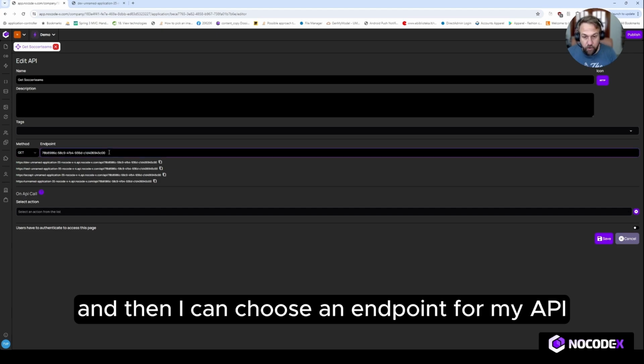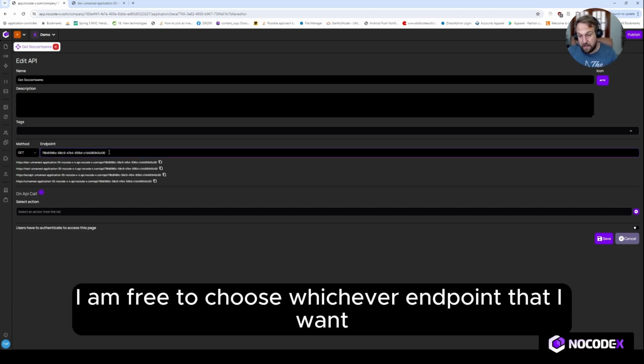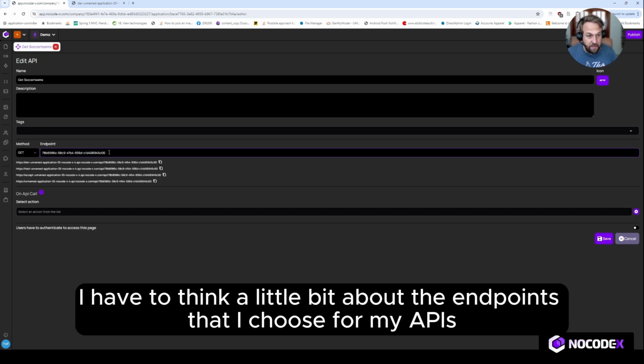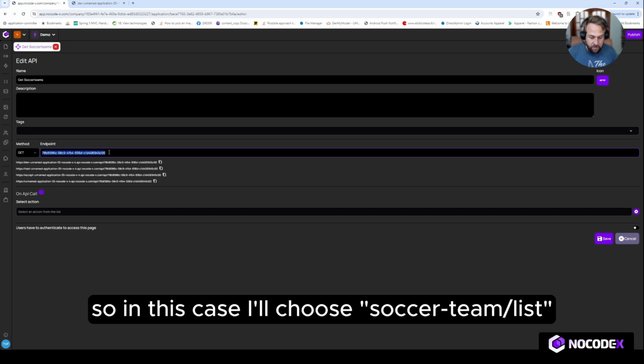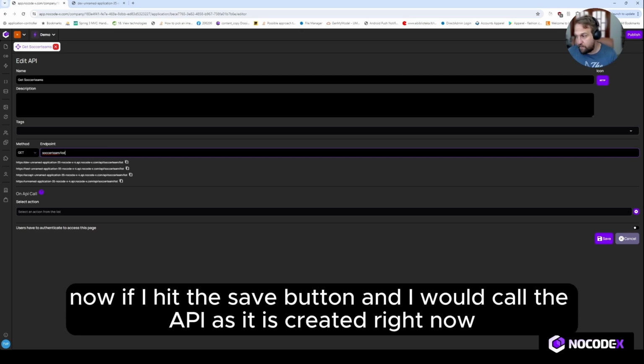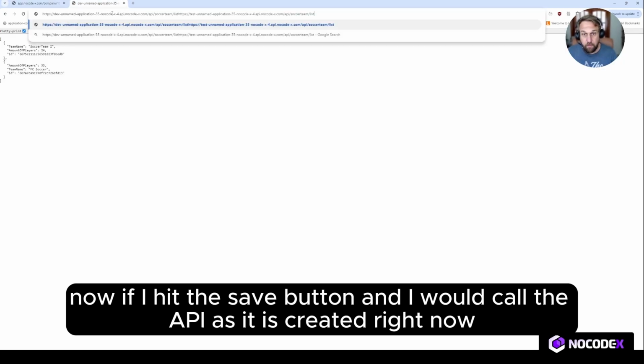And then I can choose an endpoint for my API, which I am free to choose whichever endpoint that I want, but I have to make sure that this endpoint is unique within my application. So I have to think a little bit about the endpoints that I choose for my APIs. So in this case, I'll choose soccer team /list, which is the endpoint for my API. Now, if I hit the save button, I can call the API as it is created right now.